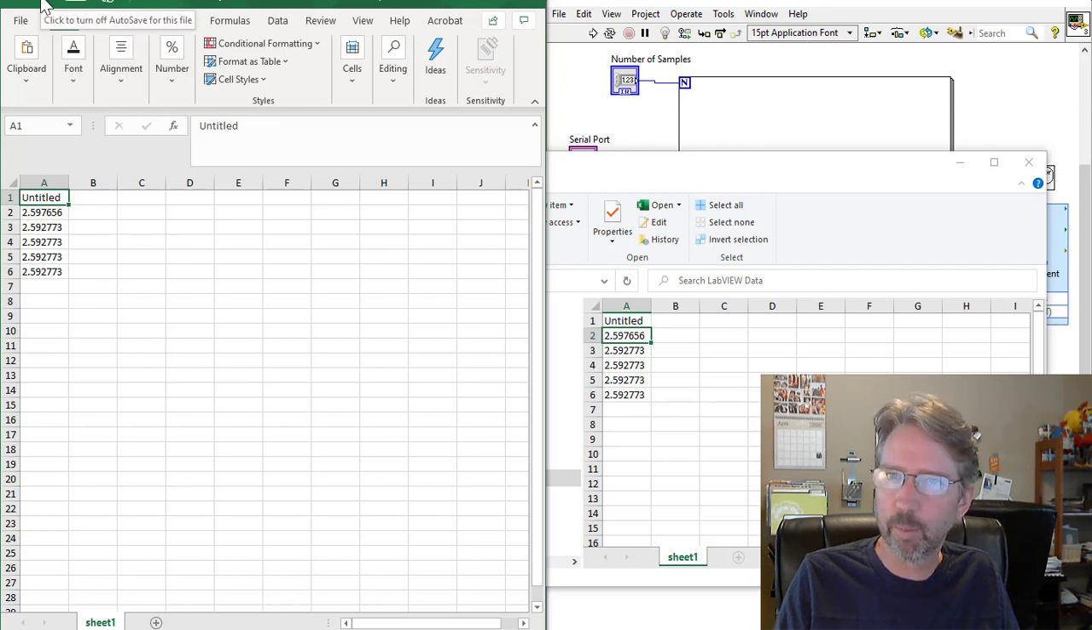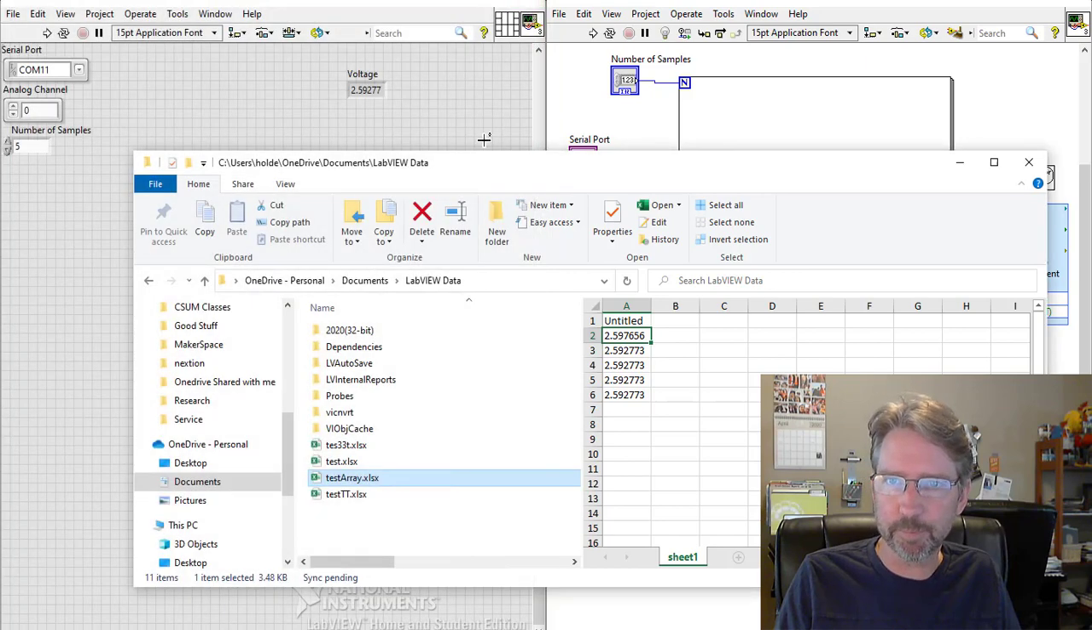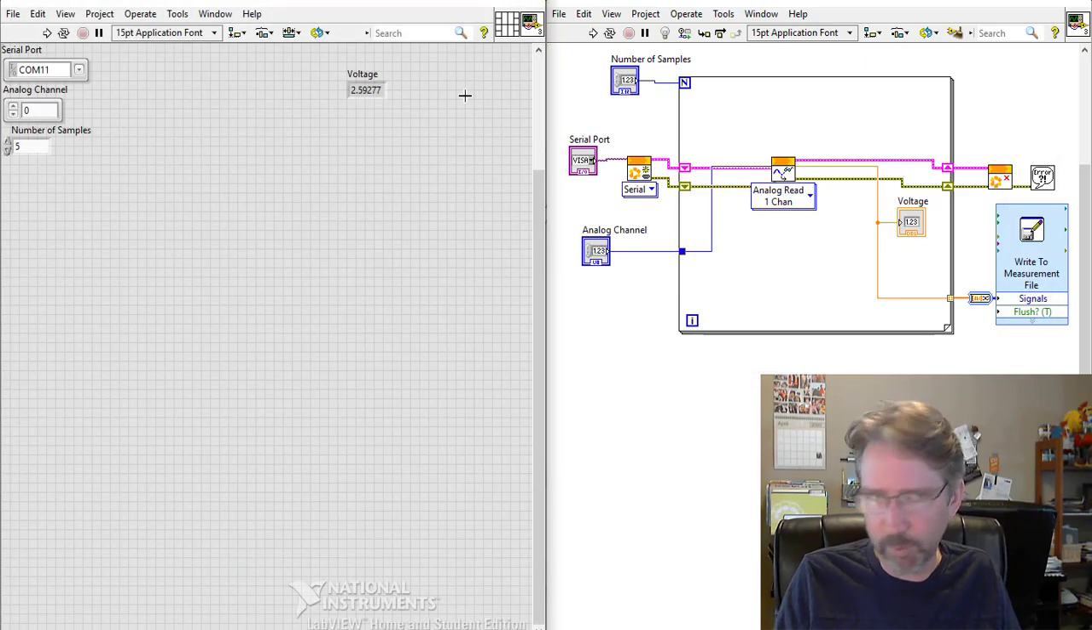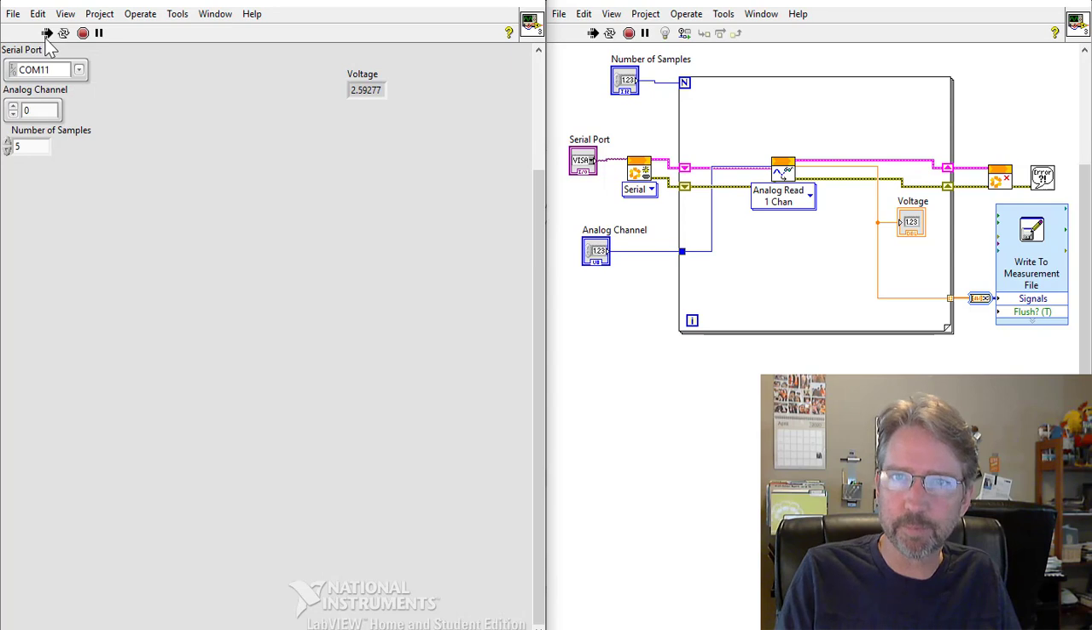Autosave probably shouldn't be on because it makes a very simple Excel file, and when you try to append new data to it, it won't understand it if Excel has saved it. And also if it's open in Excel, then LabVIEW can't get to it. So you always have to close it here before you run again. I've moved my knob, so I'm going to run it again.